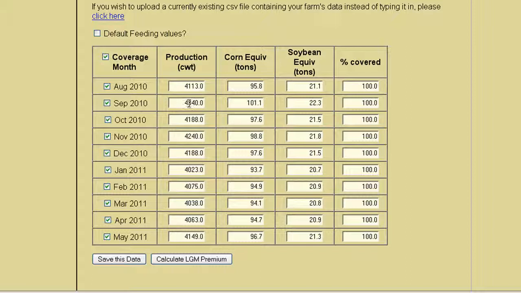You need to enter values for your projected monthly milk production, the corn and soybean meal equivalents, and also the level of coverage you would like. We can simplify this step by checking the box in the upper left. After I check this box, notice how these two columns are now shaded. The program will use default values of 0.5 bushels of corn and 4 pounds of soybean meal per hundredweight of milk to calculate our feed equivalents.